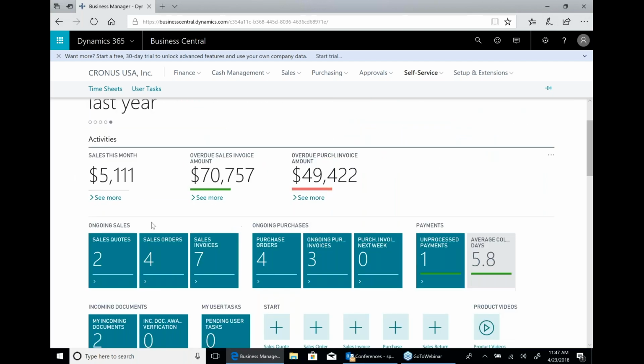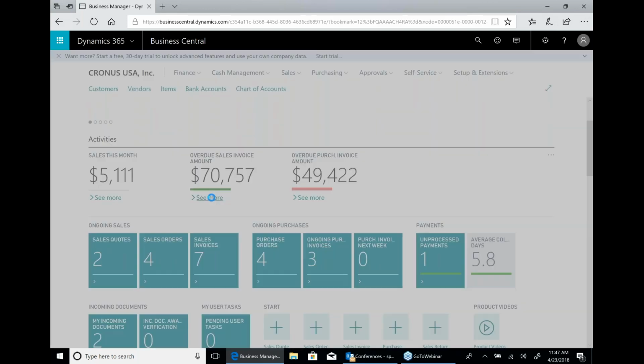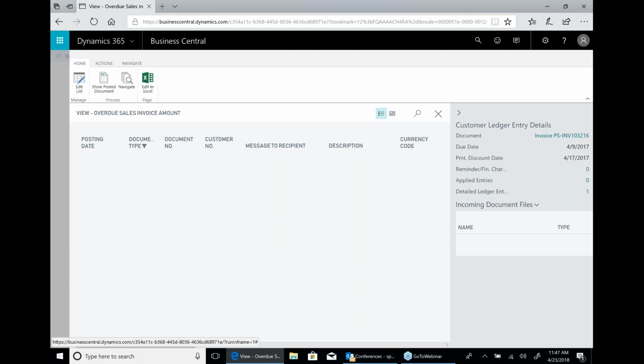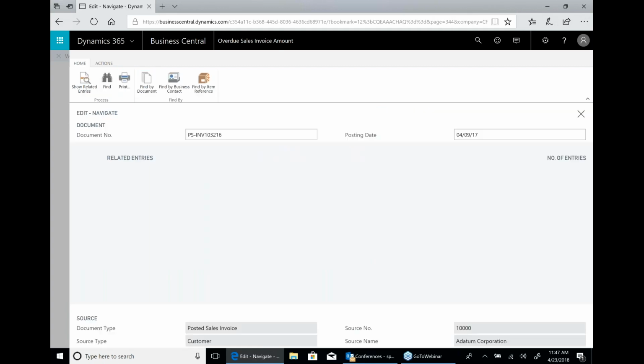I've got a set of KPIs that are surfaced to me. So I can see, in this case, my sales this month, my overdue sales invoices, and I can always drill down and get more information on that. So here I see a list of my overdue sales invoices. Anything that's a problem is generally sitting in red, and I can always navigate further down into any of the documents that I'm viewing within those lists.